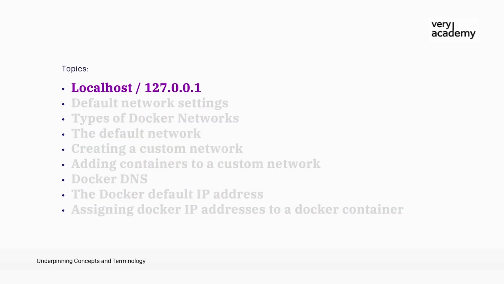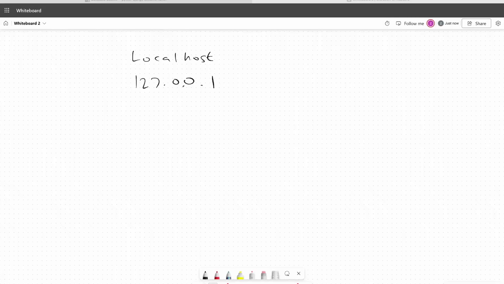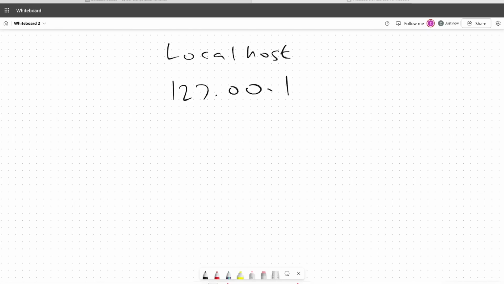Let's start with clarifying two of the most fundamental concepts in networking: localhost and 127.0.0.1, commonly called the loopback address or home address. Localhost and 127.0.0.1 both refer to the local computer or device you're currently using. It acts as a way for you to address your own machine on the network. So when you use localhost or 127.0.0.1, you're referring to your own computer's network interface. So why is this important?